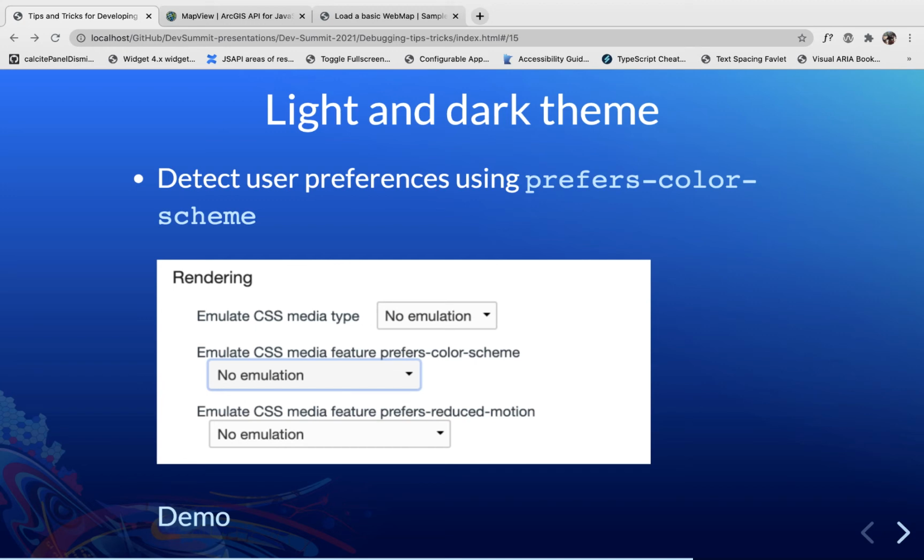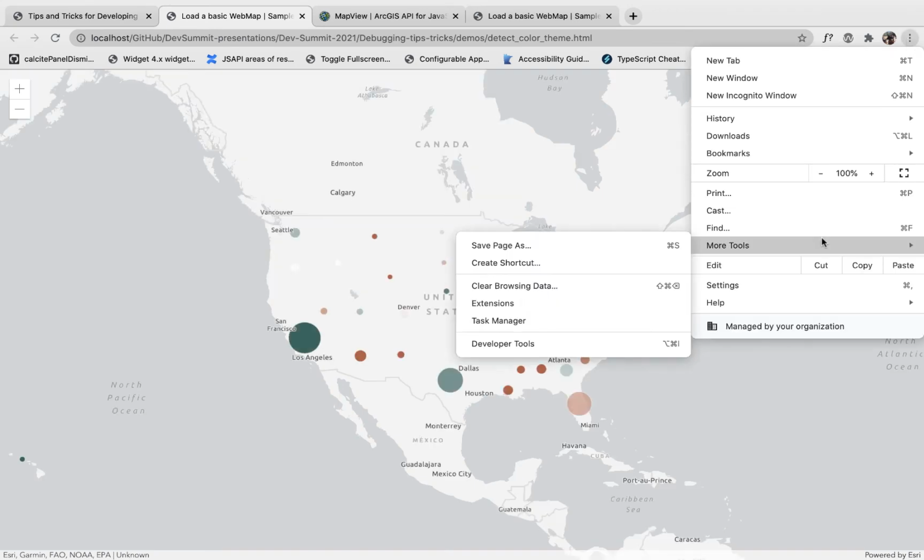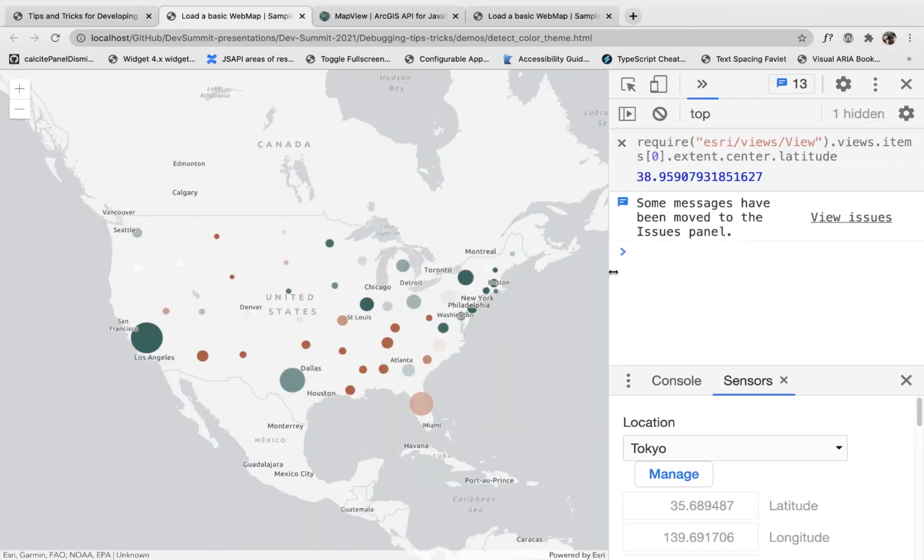Well, in the JavaScript API, we can build that capability into our apps because we have a light color theme and also a dark color theme. And we can test out and make sure this works by using the Chrome tools. So let me open up this demo app. So here's our demo app, and let's go into the developer tools.